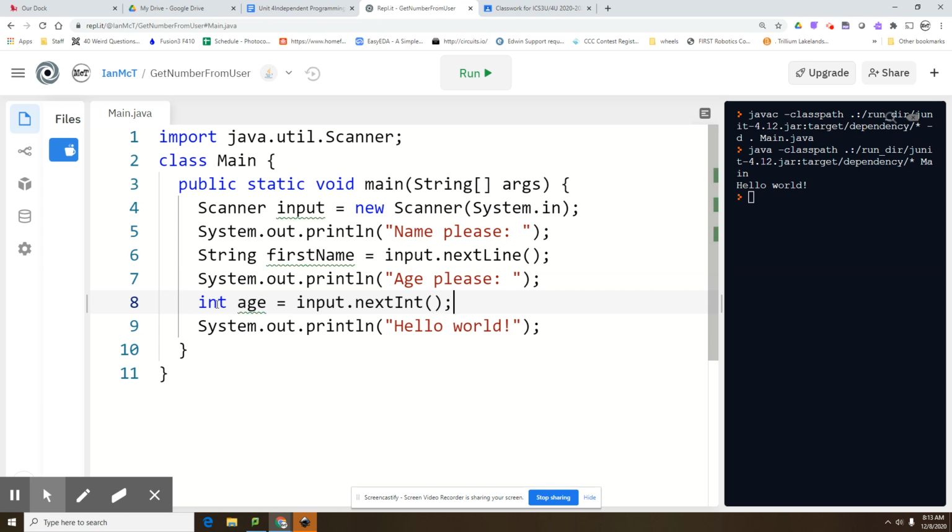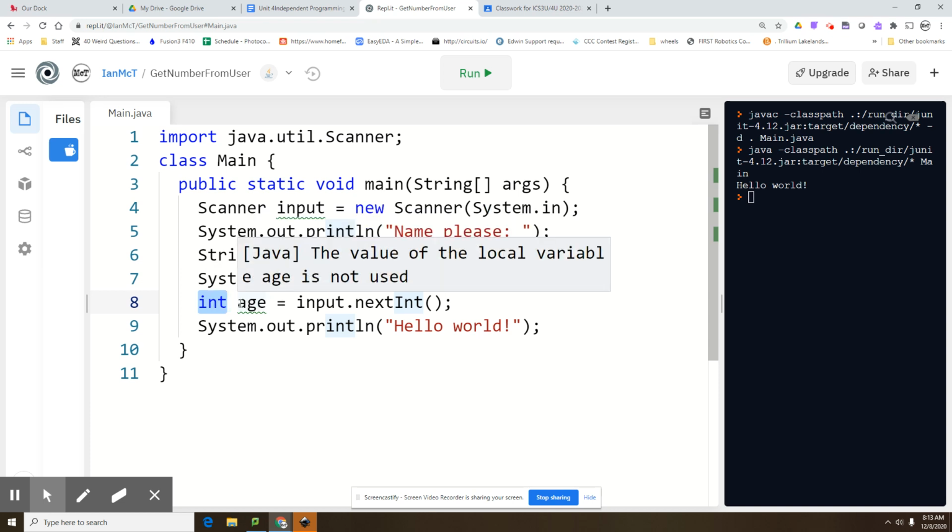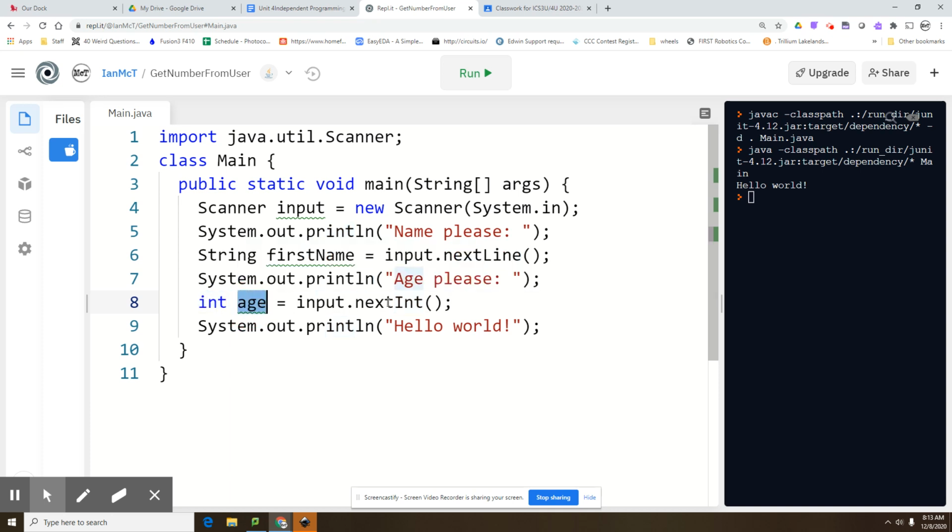And remember, the int data type is an integer, and it's when you don't need a decimal number. For somebody's age, we don't need a decimal number. So nextInt will get the age.